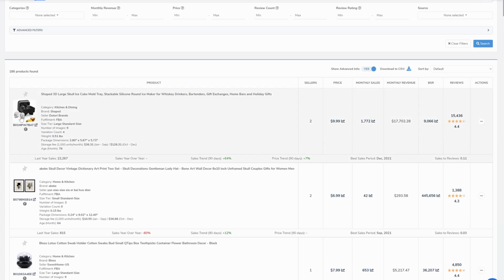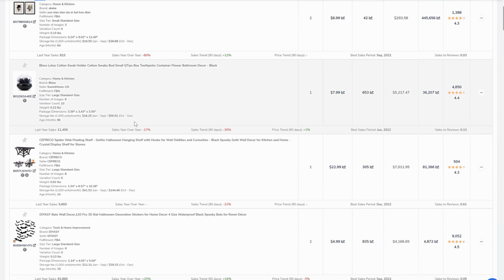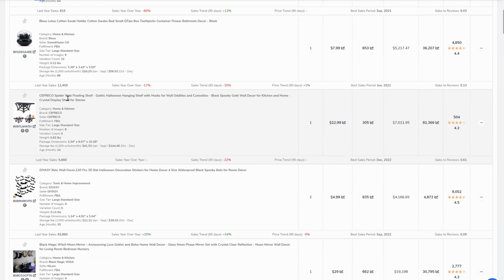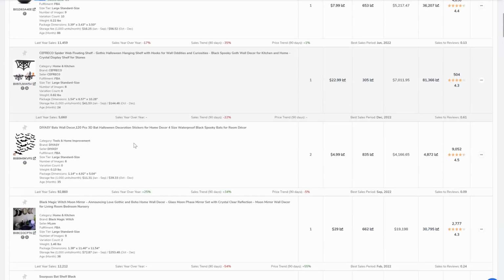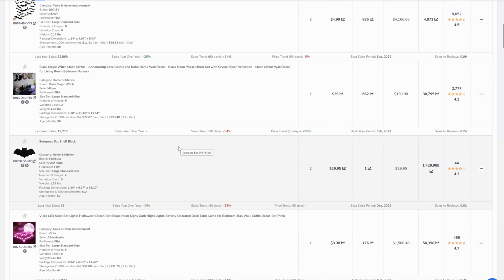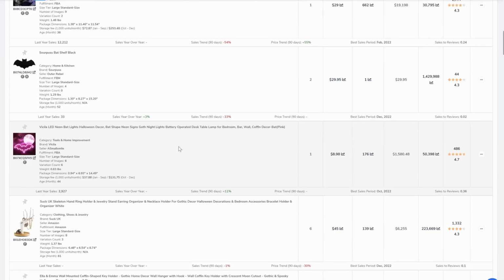So this particular one would be kind of interesting. It's a skull ice cube. I haven't seen that one before. People like that. Some of these people will probably use it year round. We've got, let's see, a spider web floating shelf, which is a shelf, kind of like the coffin shelf. We've got bat decorations. We've got a witch mirror. I think the kids love this stuff, they do their rooms. I think that's why it sells all year long, because you just buy for the kids.